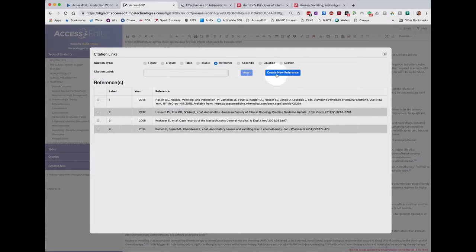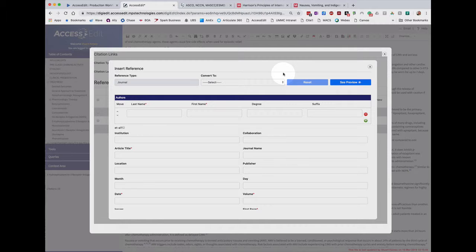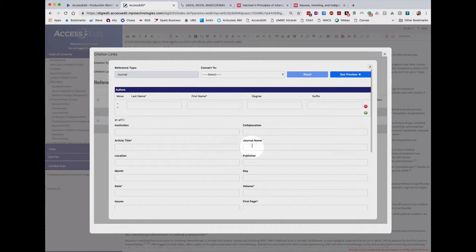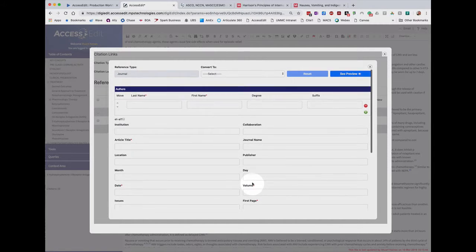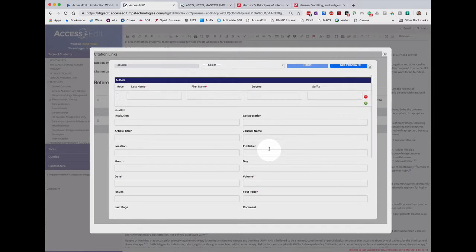So we do that by clicking this. And so I could add this information to insert this reference. So I could add the author information, the particular journal, when it was published, volume, pages, and so forth. But that'd be a little tedious. So there's a little easier way to do this.